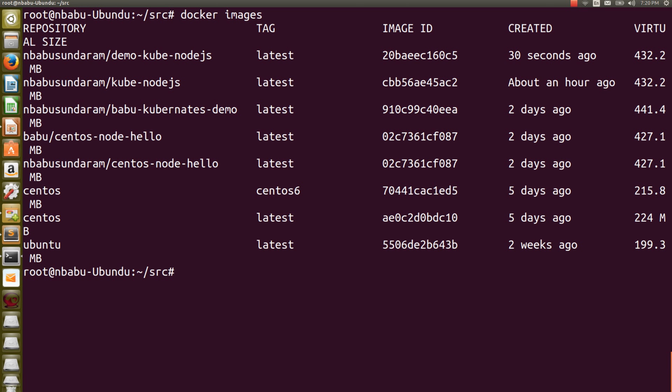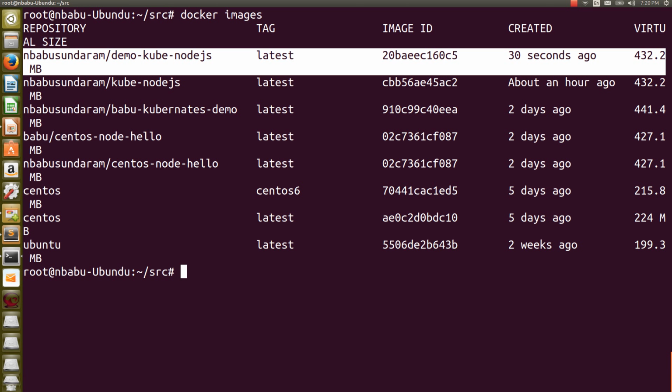Where is that? Oh yes, my image ID which is created just now. It's 30 seconds ago. I have created that nice image, which is the combination of my Node.js application as well as that Send Voice. So now my image is ready. Now I need to run this image as a container in my system. Then I can access that application in the outside world. Let's see how to do that.